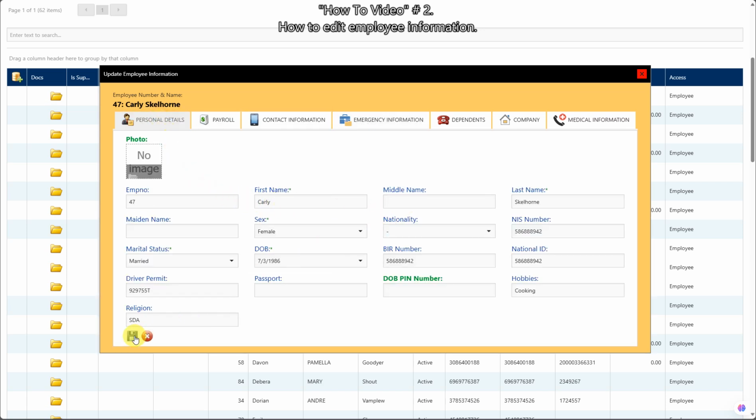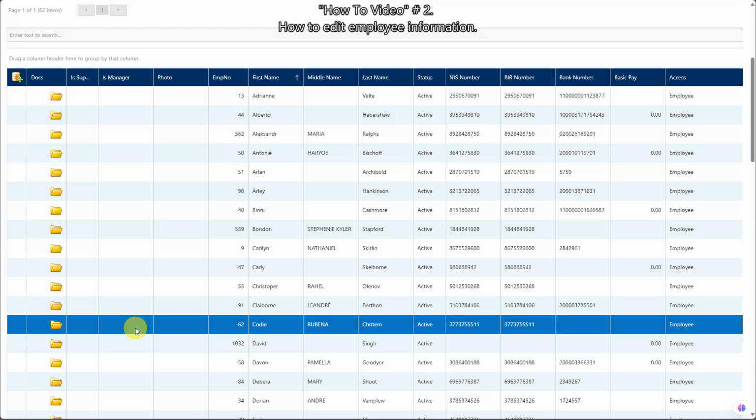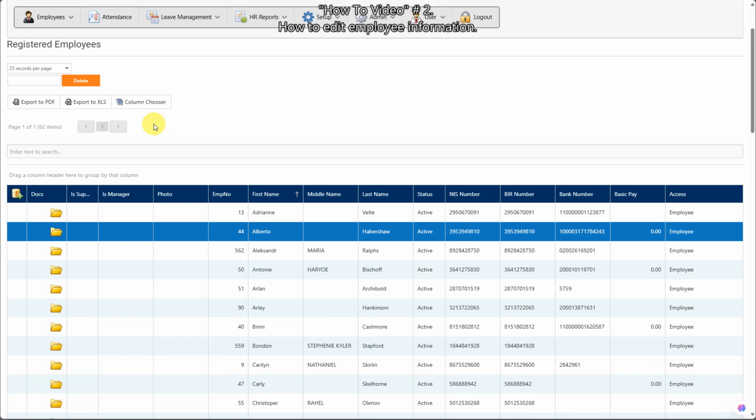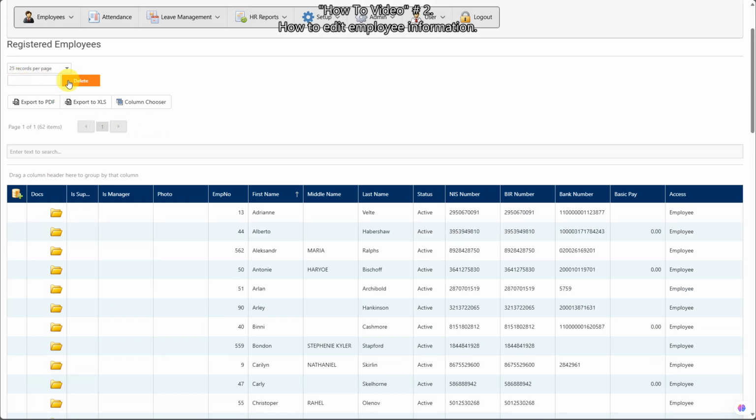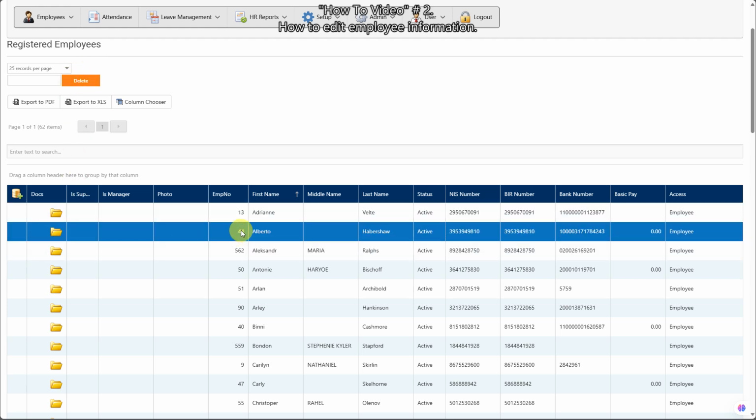To delete an employee, at the top area of the page, you will see a text box and an orange Delete button. Simply enter the employee number of the employee you want to delete and click the Delete button.